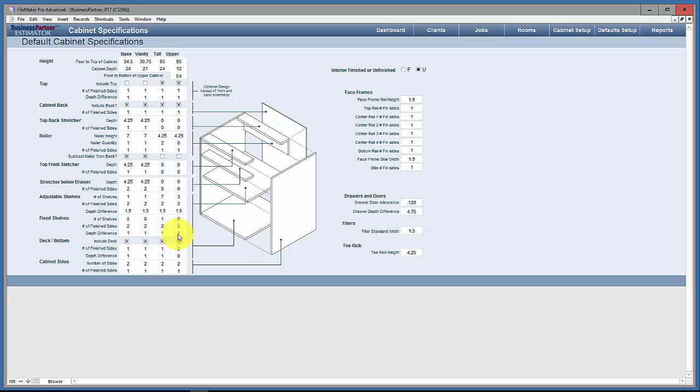Depth difference. Again, we're going to subtract something off of the depth to make room for the back or whatever, or some clearance in the front, or maybe you recess your back like the True 32 guys do. So in that case, we've got to subtract a full inch from the back side of these fixed shelves because we have a 19 millimeter or 3/4 inch hollow space behind the back where the nailer goes, and then we have the back thickness. And then include deck, yes or no.